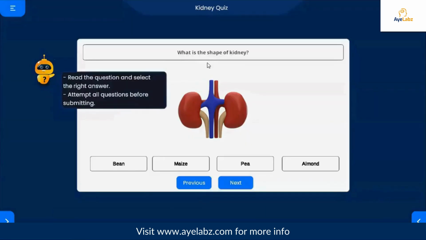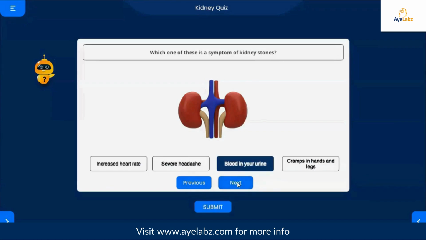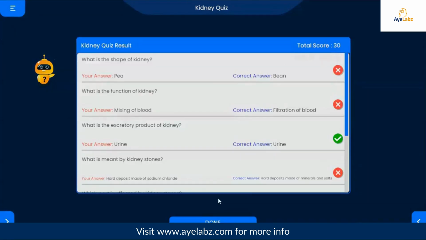Go through the questions carefully and choose the right answer. Click on Next to go to the next question. If you want to go to the previous question, click on Previous. Submit your answer by clicking on Submit button. Your score will appear at the top of the screen. Click on Done to go back to the main screen.